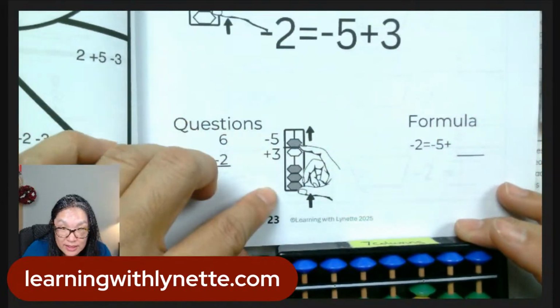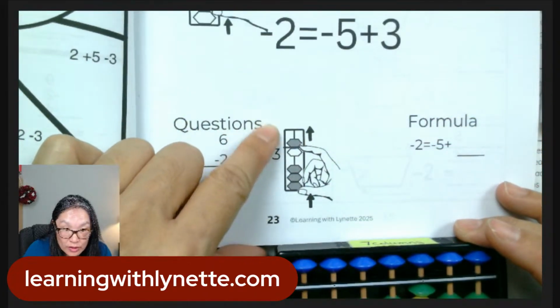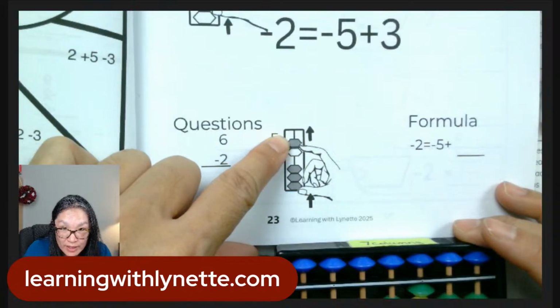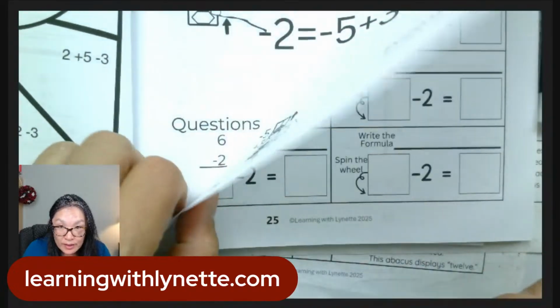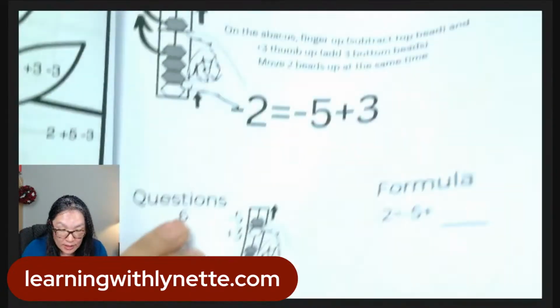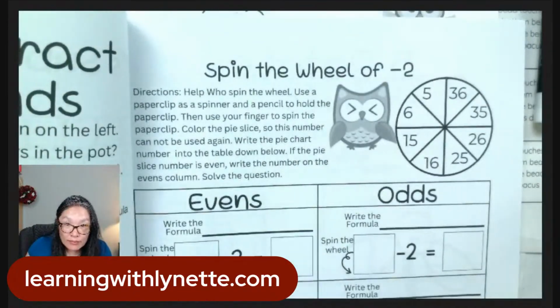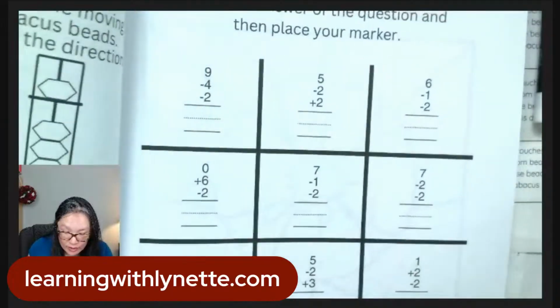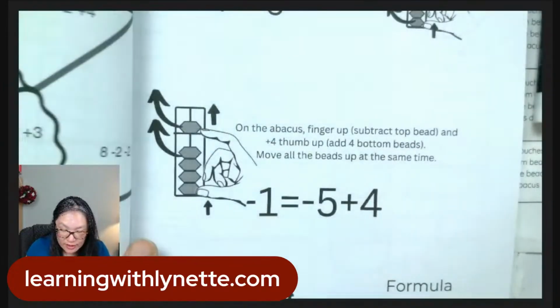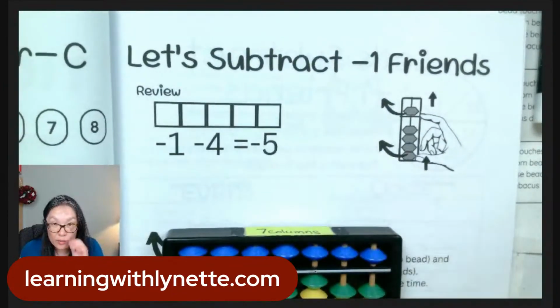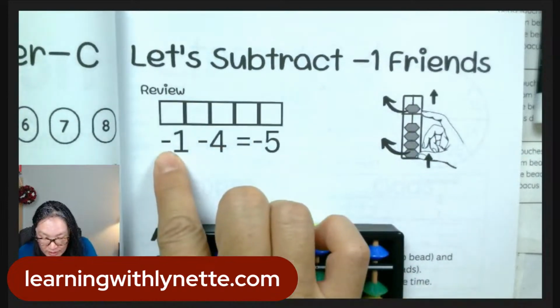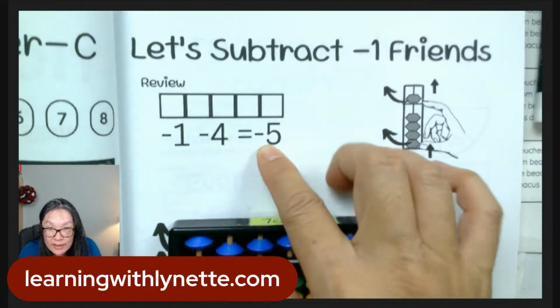So here is an example of what you're moving. When you move it, you move the 5 bead and then you move 3 beads. And then we have the wheel again, and after the wheel, there's tic-tac-toe. After tic-tac-toe, now we can subtract the 1. After we subtract, 5 minus 4 is equal to minus 5 plus 1.